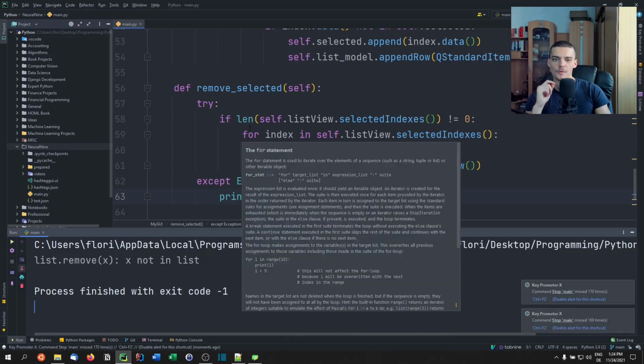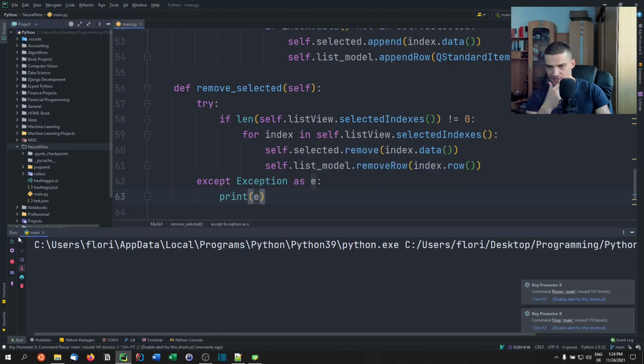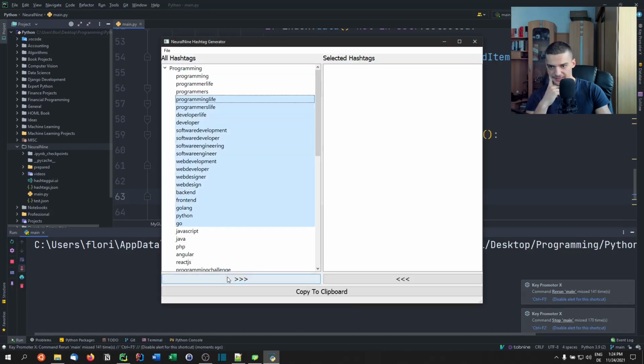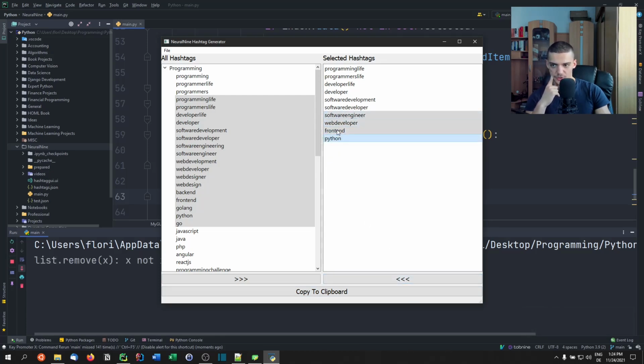When we remove, we need to remove in reversed order, because what happens is, I think this should not be a problem if I just remove a single element. So if I remove this, it works. If I remove this, it works. The problem is that when I select multiple things, the order is messed up and not everything is removed.